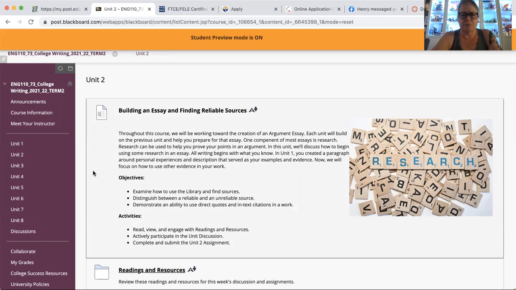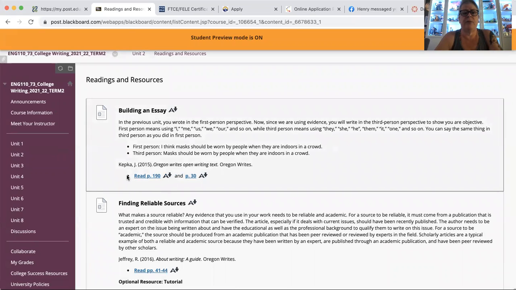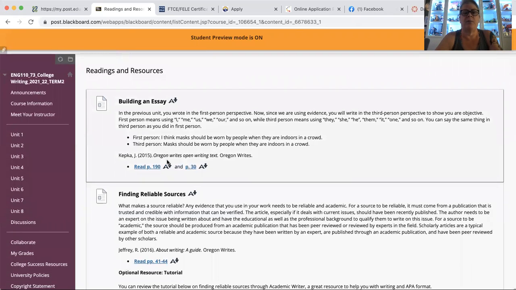So building an essay will also involve finding reliable sources, and that's where we're focused this week. In the readings and resources, you'll notice that there are some readings from the textbook as usual about building an essay. And part of that lesson will involve the use of first versus third person. When you were writing for last week's assignment, you were writing in first person because it was about things that happened to you. But for the most part, whenever we write for college purposes, we have to be in that sort of third person objective voice. So this section will talk about that and will help you with that.